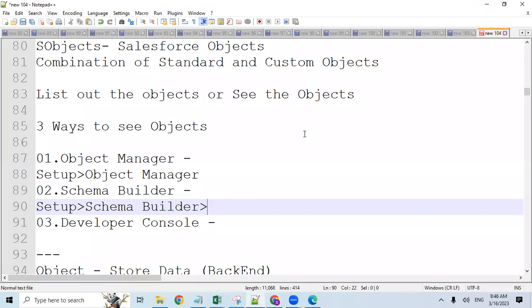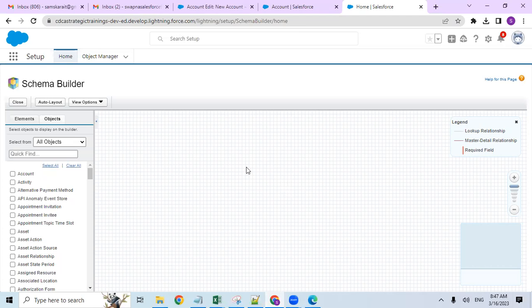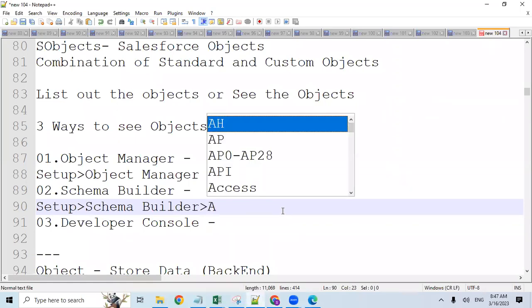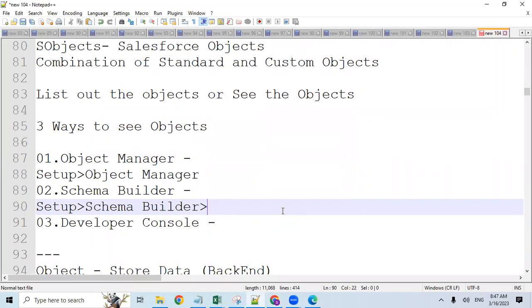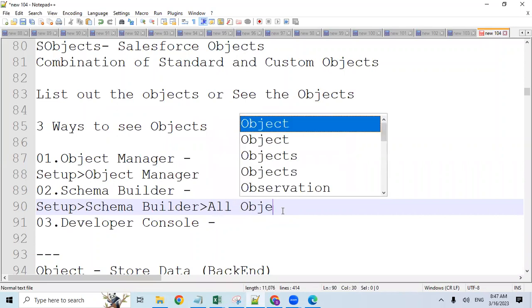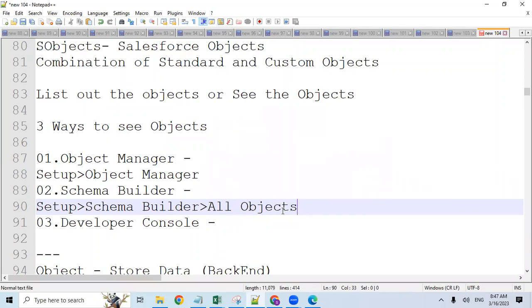When you log in, it will place all objects on the canvas. This is called canvas. It places all objects in the canvas. We don't want to see all objects at a time. Just for that, you clear all objects. Select all objects, then clear all.